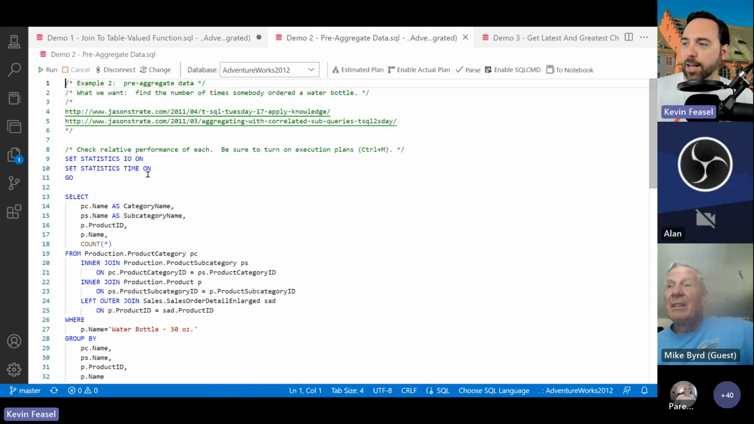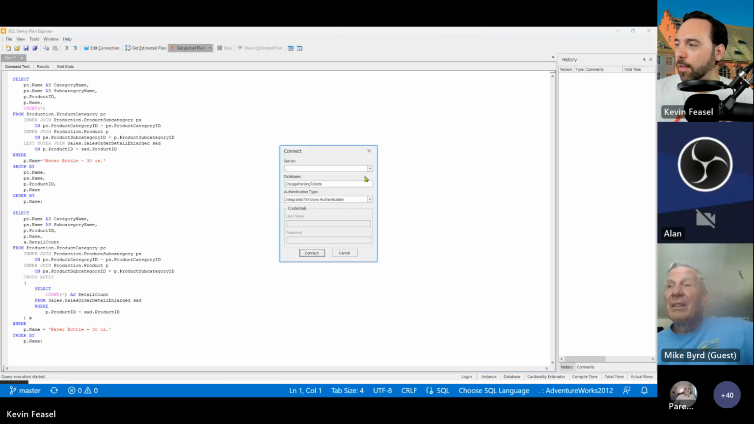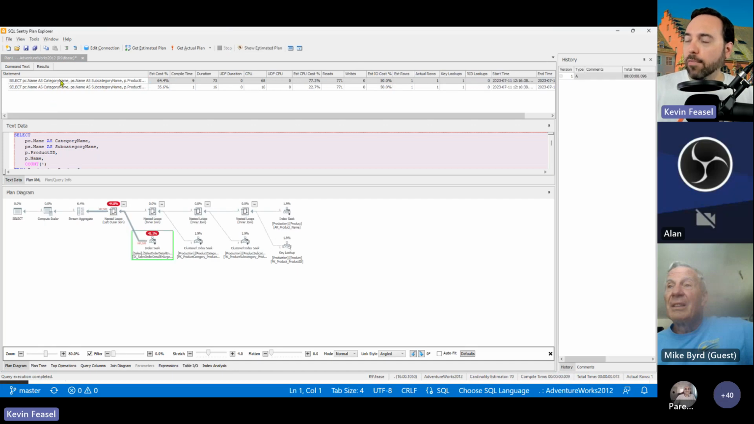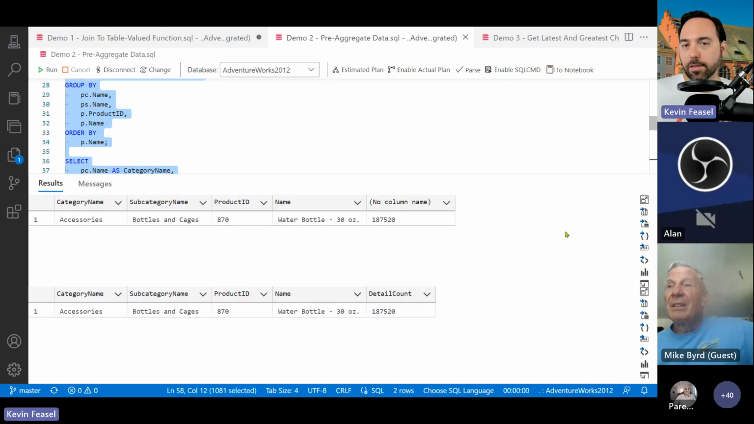So pre-aggregated data. I am not going to turn on execution plans. What I'm going to do is bring these into SentryOne Plan Explorer, and I need to get the correct database. That should be the correct database. And so we run these queries, and I have two queries that run. And by the way, in case you have any questions, the results are exactly the same. That's going to be pretty well a guarantee.